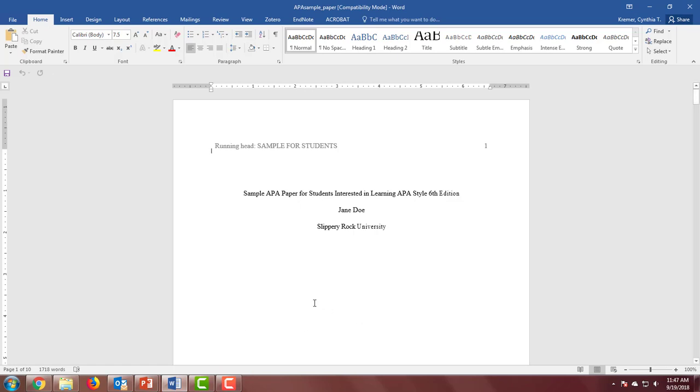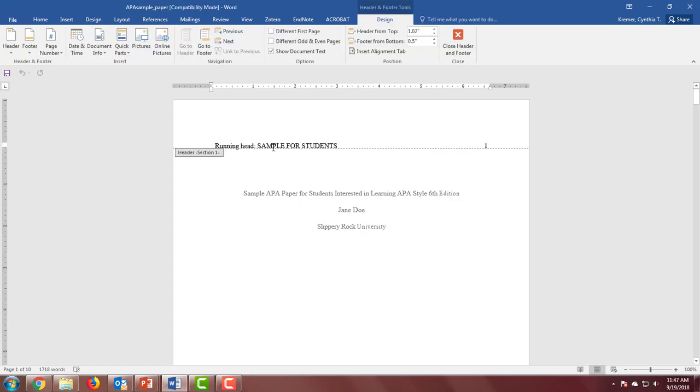So this is the title page. The title page has a different header than the other pages. So if you want to edit the header, you can click in there. So again, you put in running head and then the title or an abbreviated title. Since this is a long title, more than 50 characters, this is an abbreviated title for that paper. And then you insert the page number on the right hand side.